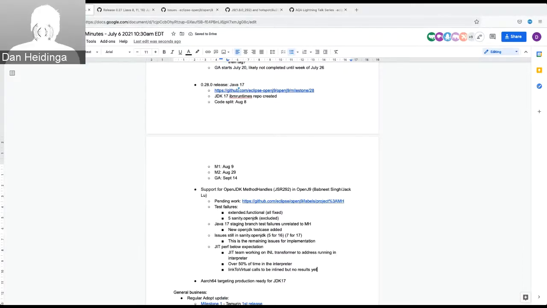So when you say we're spending 50% of the time in the interpreter, during the last few calls we talked about that as, I think the number was a 20x regression. Yes. Does that affect things that are heavy users of invoke dynamic and method handles, or are we seeing that kind of regression even on simple Lambda test cases?